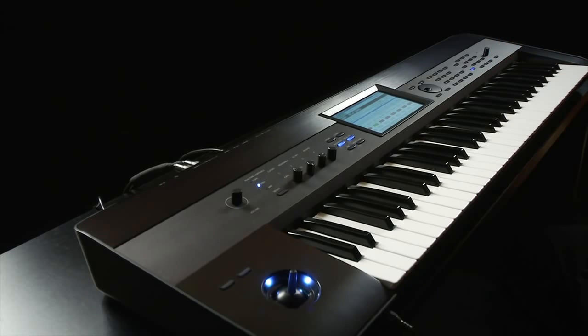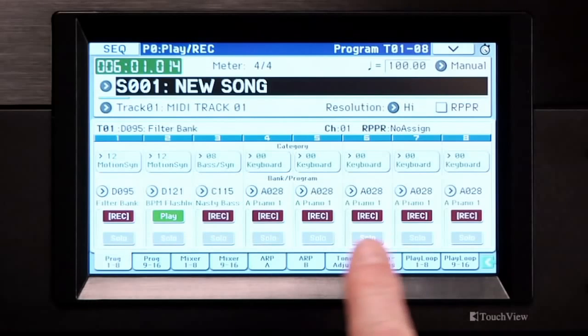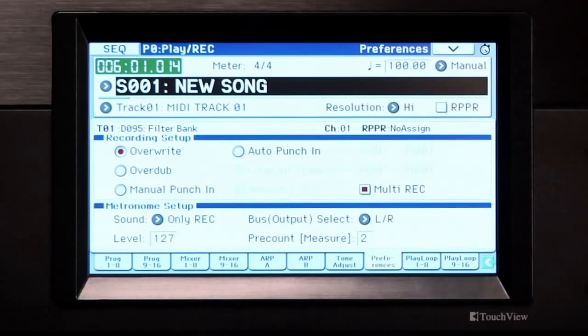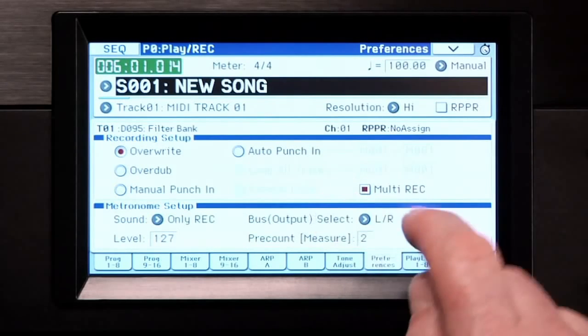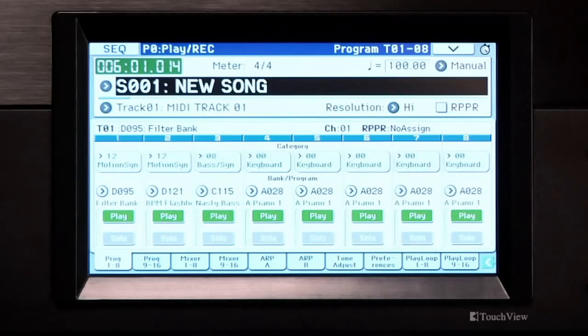However, Auto Song Setup uses multi-record, so the different parts can be recorded on separate tracks simultaneously. You can see the multiple tracks set to record. When you want to record an additional track after using Auto Song Setup, you need to disable multi-record by touching the Preferences tab and unchecking this multi-record box. Press Exit.